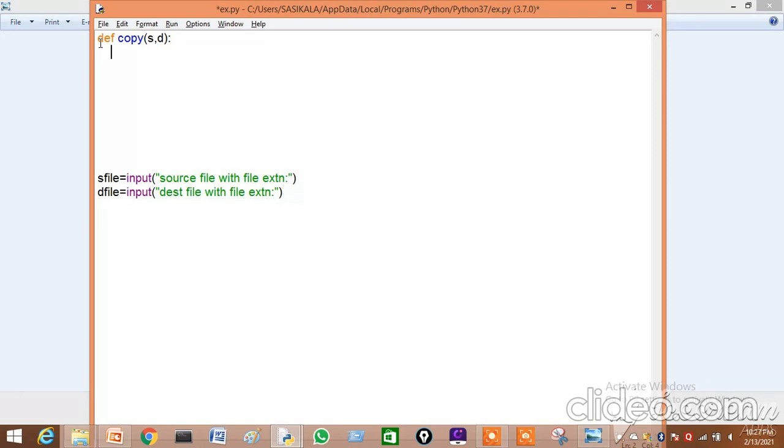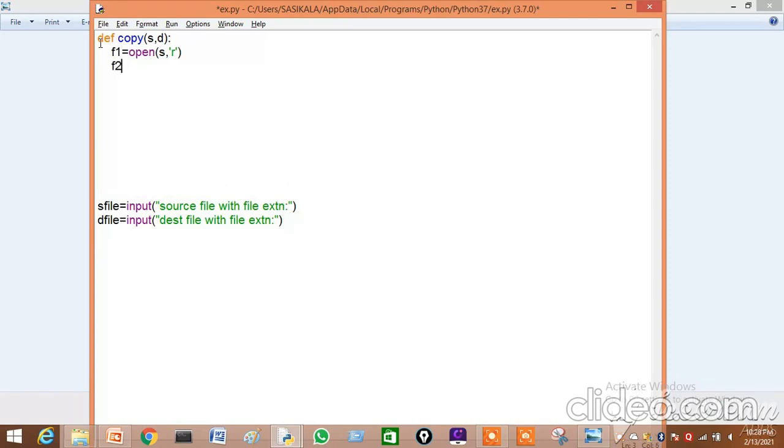Next, we are going to work on two files, right? So we have to open the two files. F1 is equal to open, S comma, in which mode we have to open that, read mode. Here we didn't close the single quote. Next one is file 2, I am opening that also. So D comma, which mode we have to open that, in write mode. So now both the files are open.